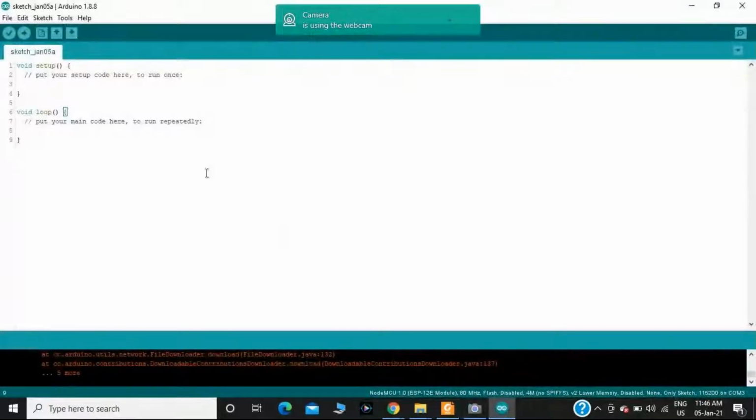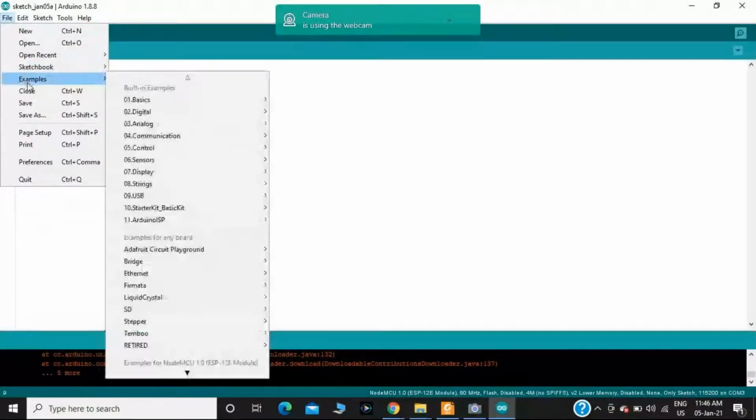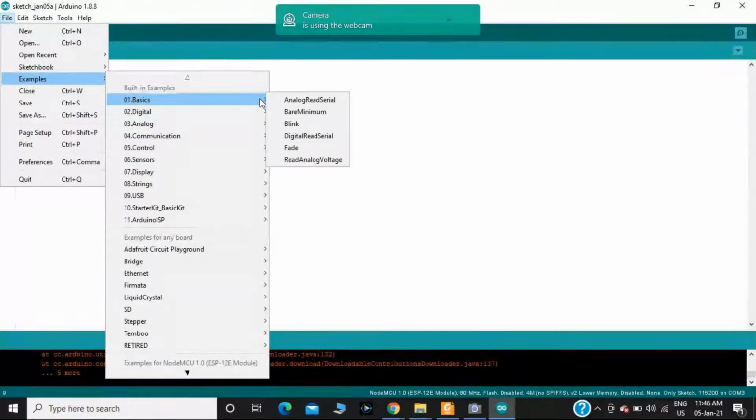First, I will move towards the first example. Just click on the file section. In the file section, you will get the examples. Under the examples, I'll click on the basics. Under the basics, you will have the blink. Okay, you should click on the blink.